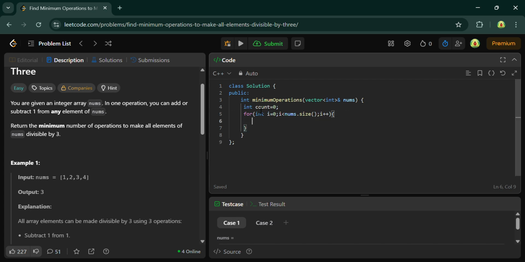You have to check if nums of i modulo 3 is not equal to 0, then you just have to do count++. Okay, and after the loop, you just have to return count. Okay, let's run this code.